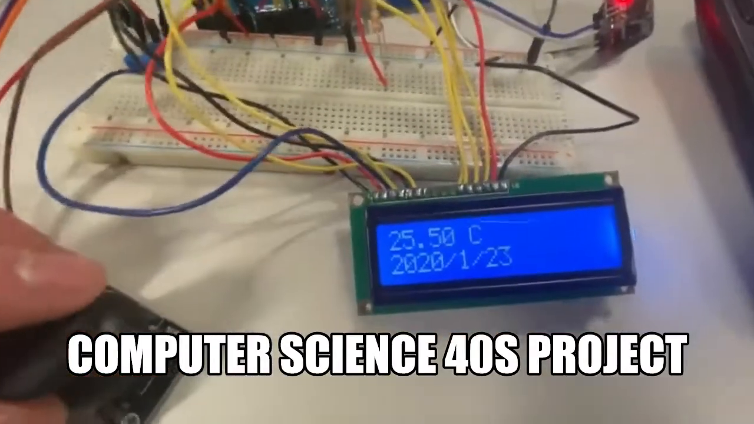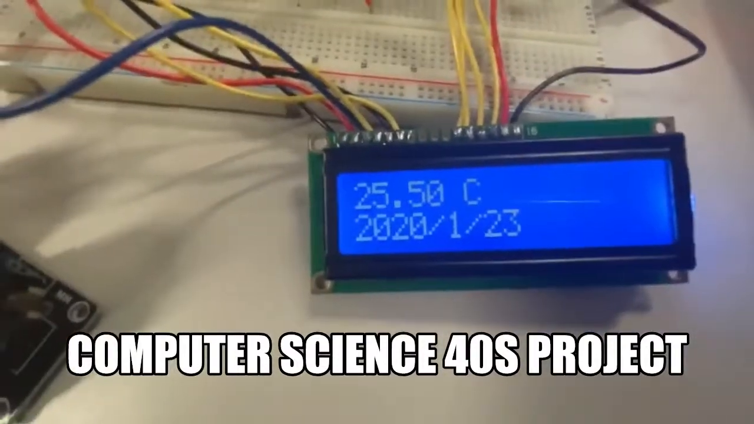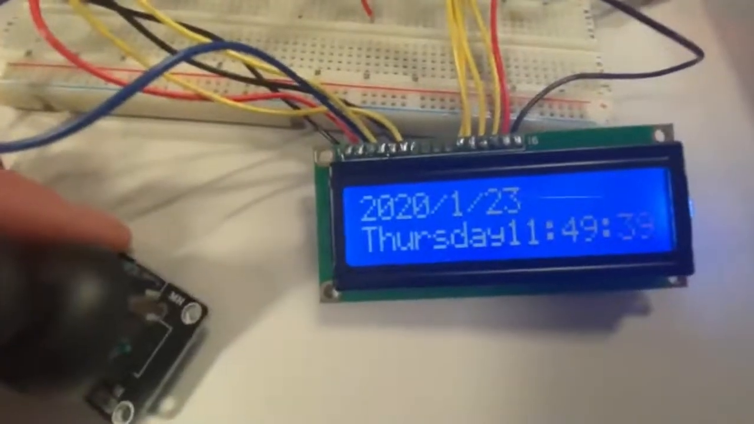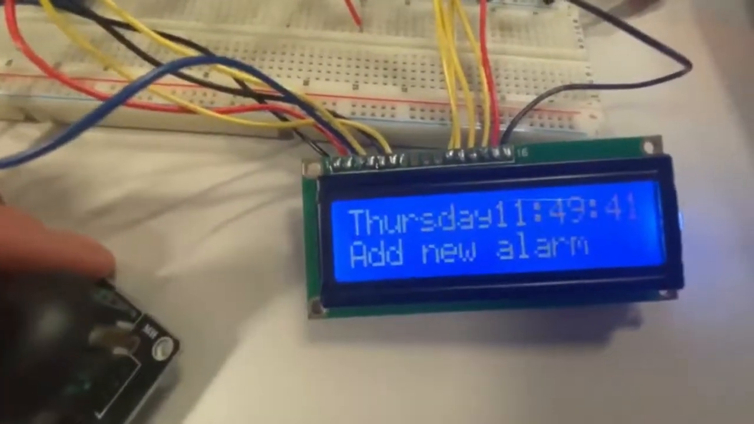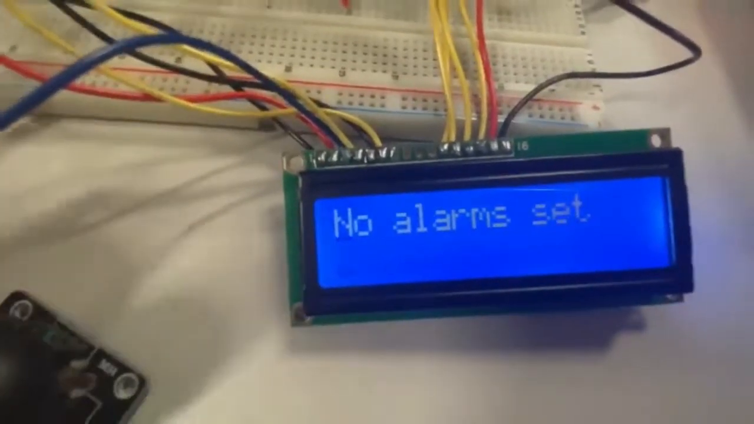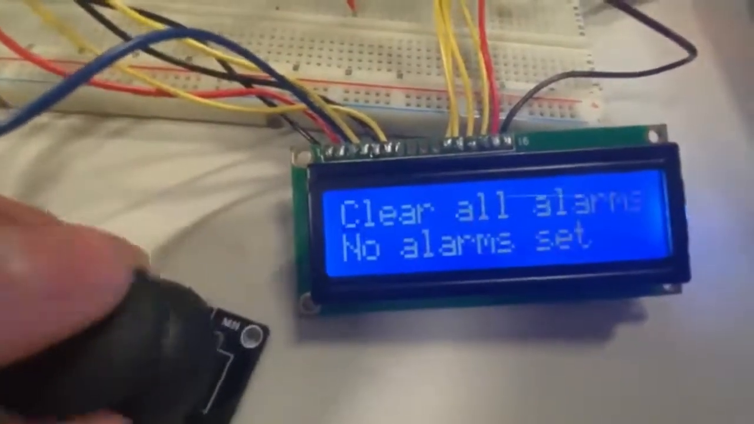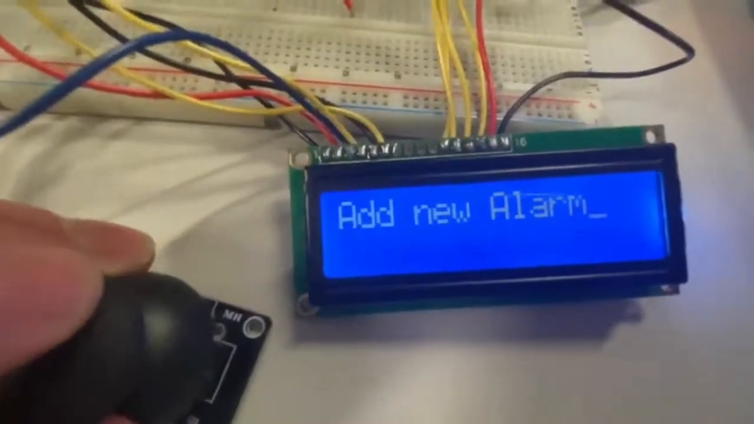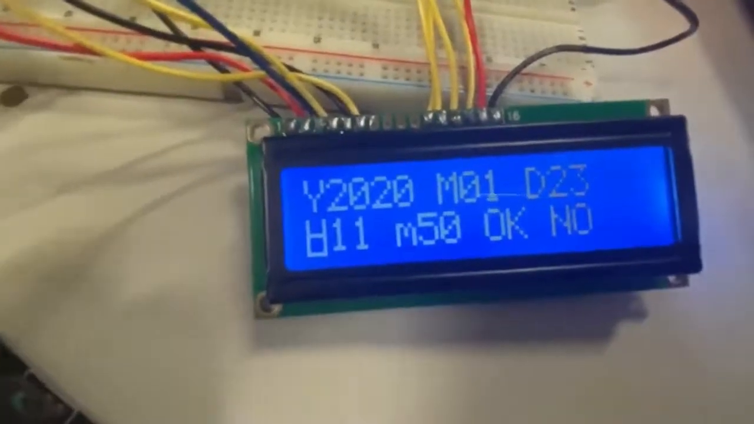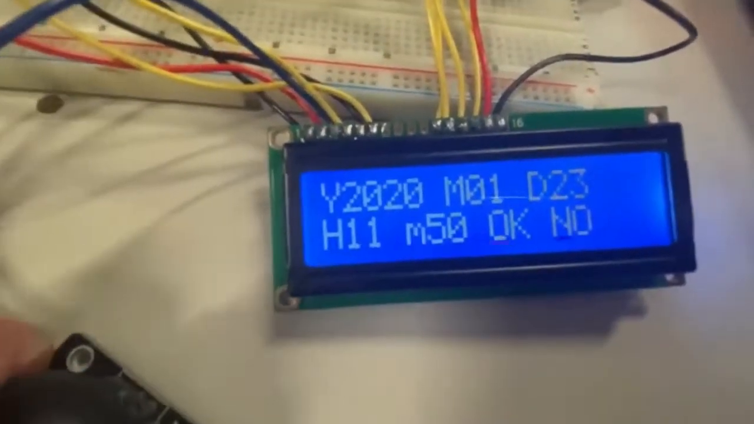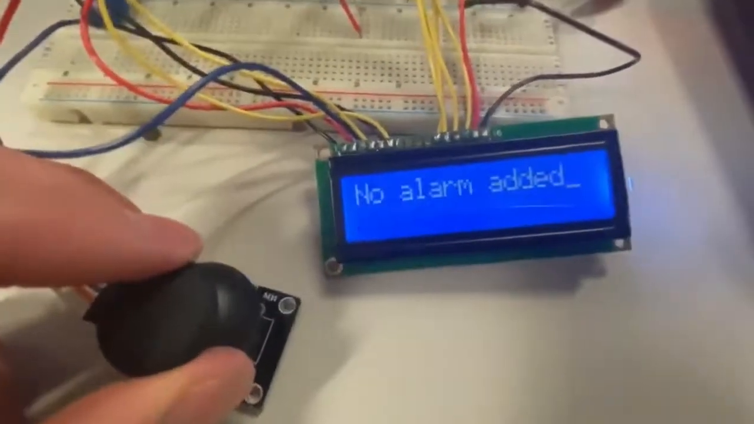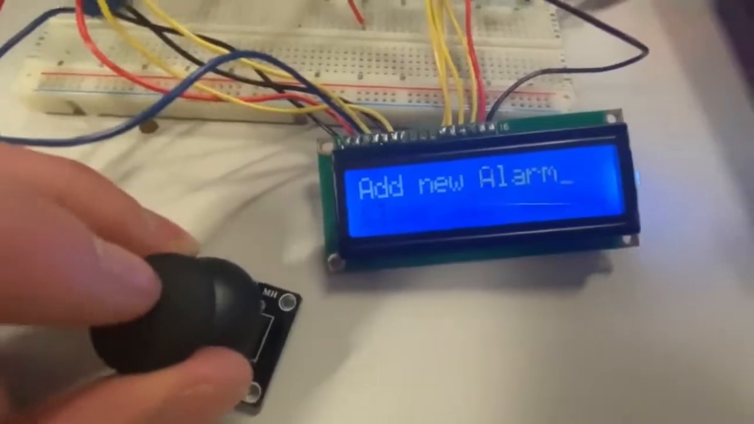When the program first gets started up, the LCD displays temperature and the date, and then using the joystick you can scroll through the different options to see other things like the time. And all the way at the bottom it shows all the alarms set. There's none set right now, so you can go and set one. You can cancel the setting alarm by just pressing now, and then we'll go in and set one.